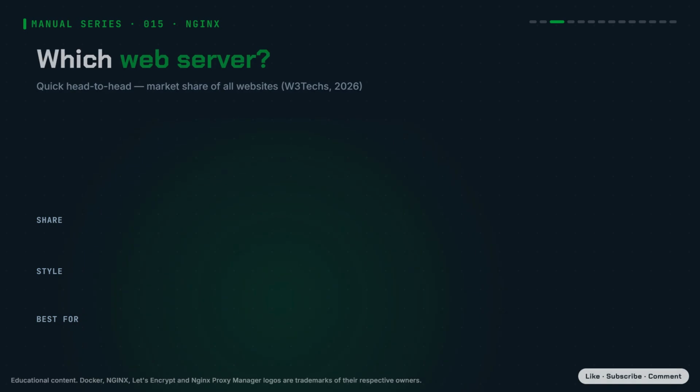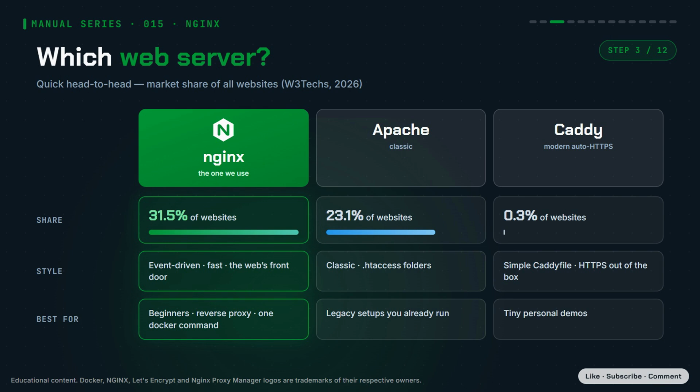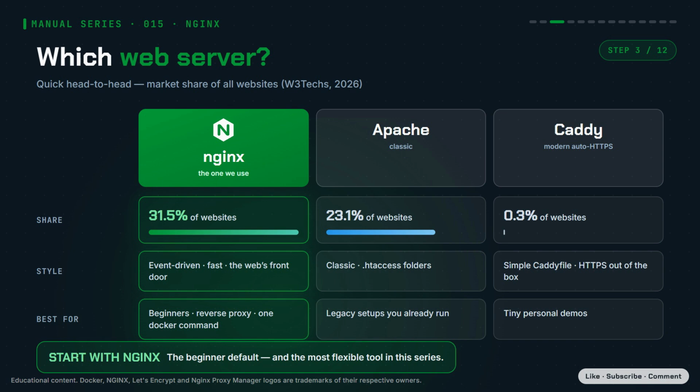Which web server should you pick? Nginx leads with 31.5% of all websites. Apache still runs 23%, and Caddy is the newcomer with automatic HTTPS. Nginx is event-driven, fast, and it does double duty as a reverse proxy. For beginners, the choice is simple. Start with nginx. It is the one-command solution we use for the rest of this video.